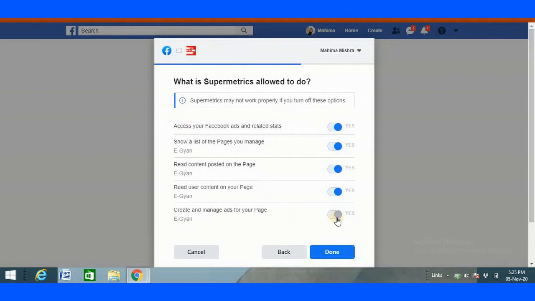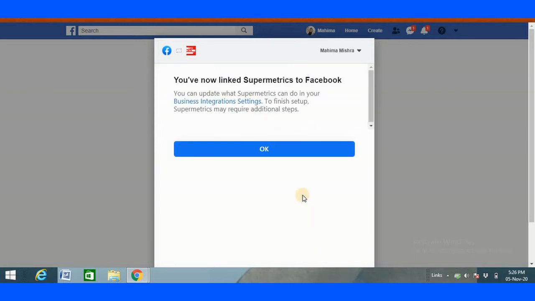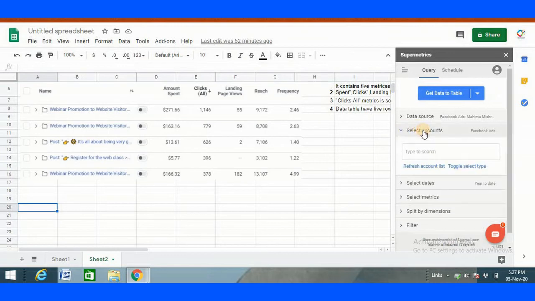Allow Super Metrics to access your FB ads and related stats. I have given all the permissions. Now I am clicking on done, then I will click on the OK button. As you can see, now you came back to your Google Sheet. Now click on select account, this one. Then click on the FB ads account from which you want to extract data. I want to extract data from my account, so I am choosing this one. If you don't see your FB ads account, then click on refresh account list.